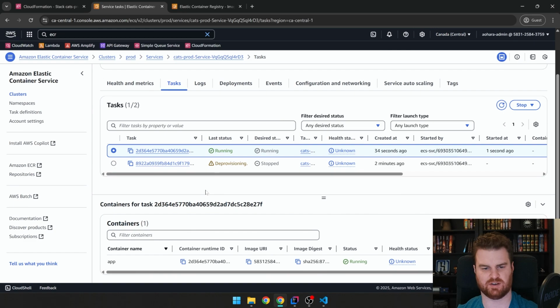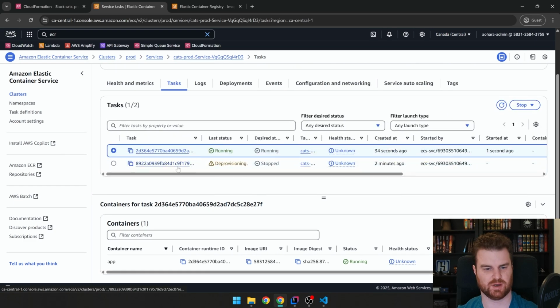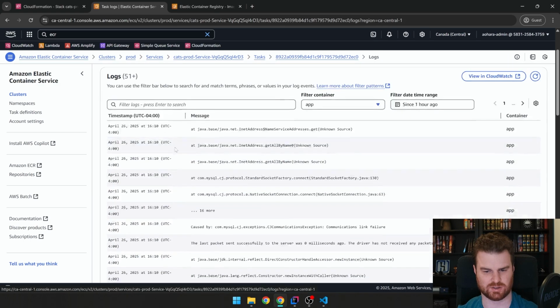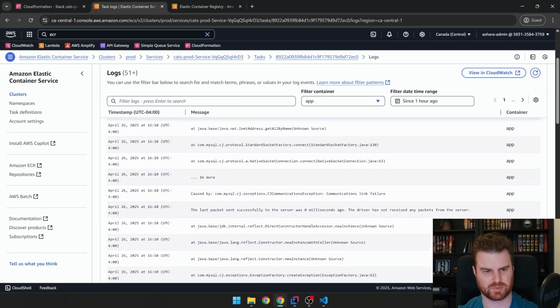Okay, I see I've made another mistake. The ECS service is being provisioned. However, tasks are failing here. Essential container and task exited. So the best way to debug that is to look at the logs. And the problem here is we are failing to connect to the database.